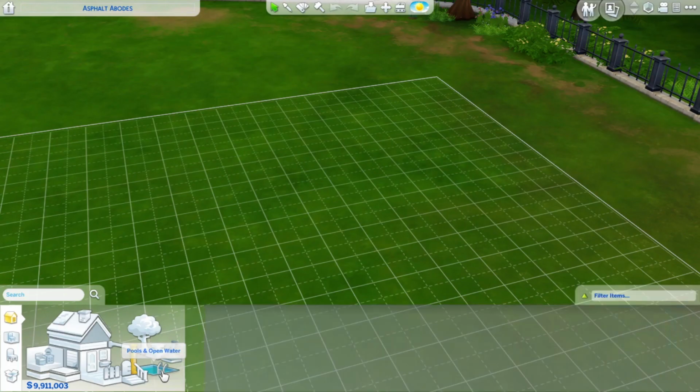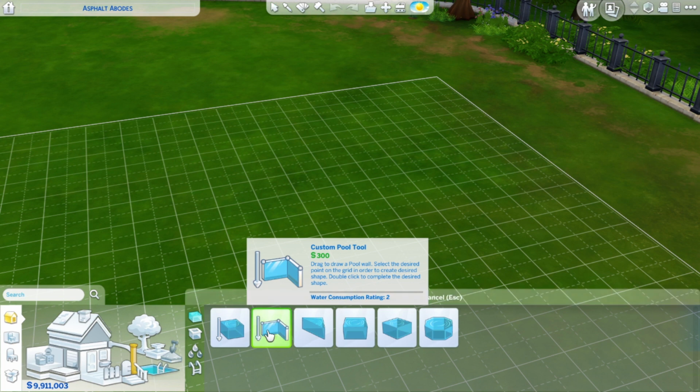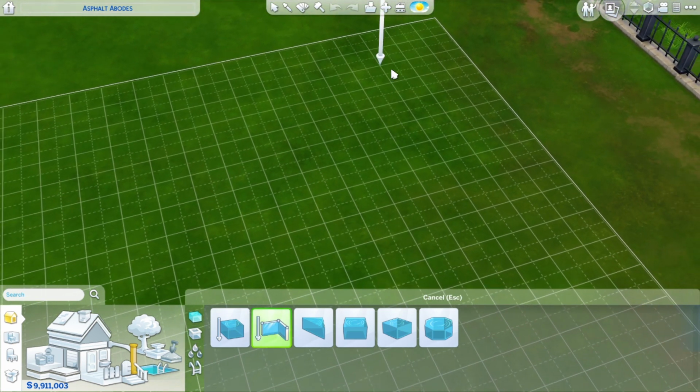Hey guys, it's Stephanie with Simarchy and welcome to a tutorial in The Sims 4 on how to create a realistic looking pond using the pool tool.